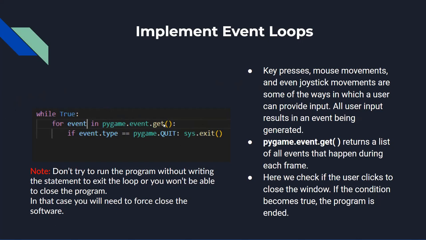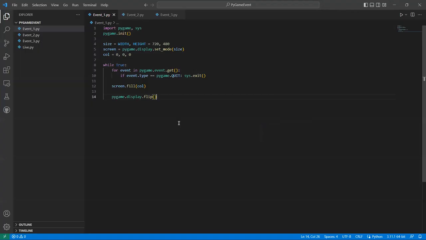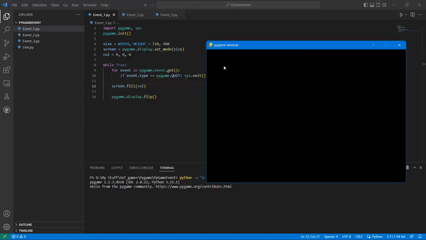So let's see the implementation. Here you can see I have imported the Pygame library, and here I have defined the screen. Here I am starting my loop. Here I am checking for all the events that have occurred in an iteration. If the event that has occurred is to quit the game or the screen, please exit the screen. So let me run the code. The code is running and it displays the screen. When I press the cross button, the if statement will become true and we will exit from the window.